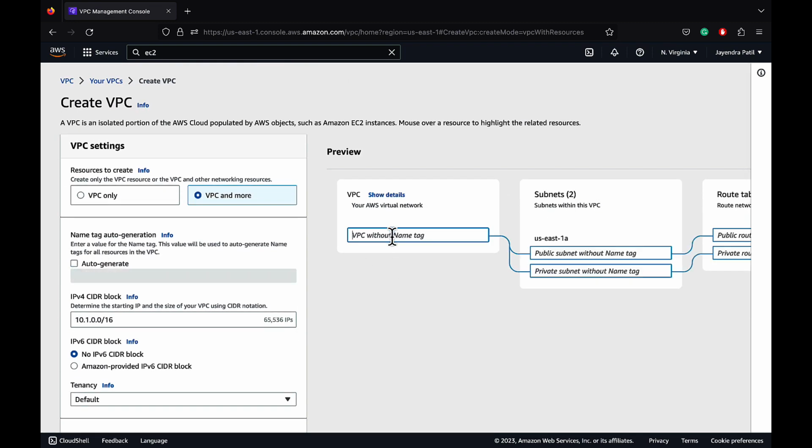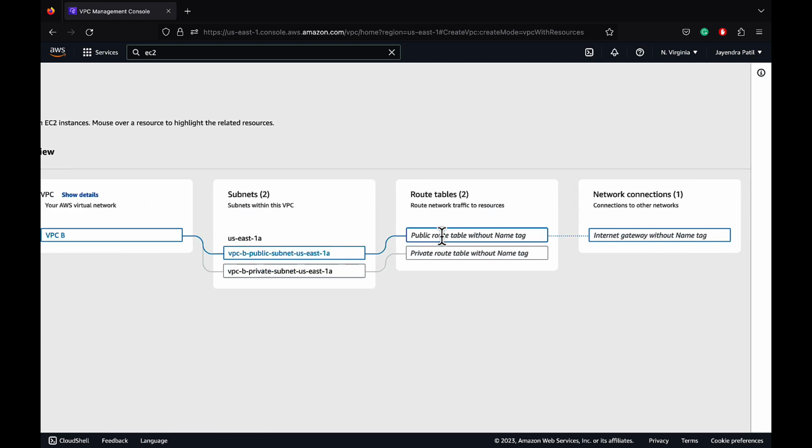We're going to name the VPC and two subnets. Let's name them VPC-B public subnet in the US East 1A region and VPC-B private subnet in the same US East 1A region. Let's associate our public subnet with a custom route table which has a network connection to the Internet Gateway, and let's associate our private subnet with the main route table which does not have any network connections.